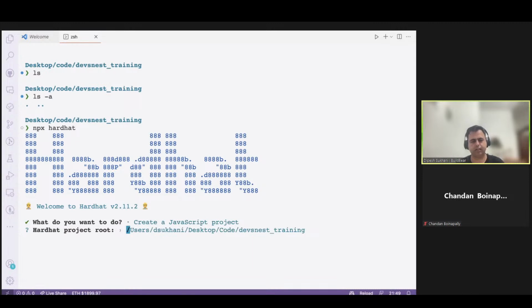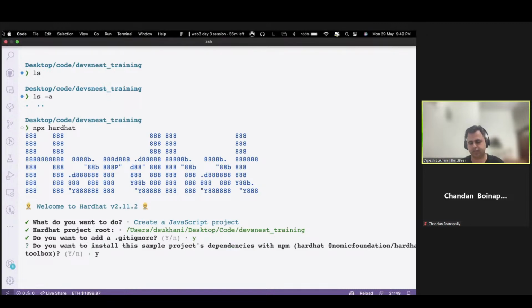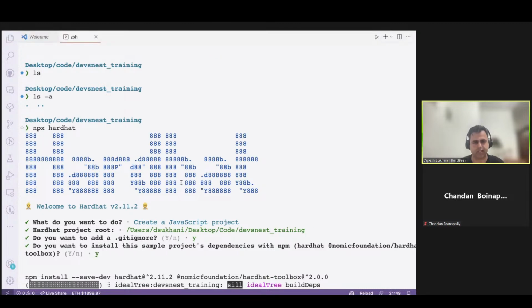It'll question me, where do you want to install? I'll say yes. And do you want to have a git ignore? I will definitely say yes. Do you want to install the dependencies? Again, that is a yes. It'll create a very small project, like React or Express.js, honestly. A very simple project. And I will see the folders, the packages, and all the dependencies that are required for maneuvering through this basic repository and playing around with it.